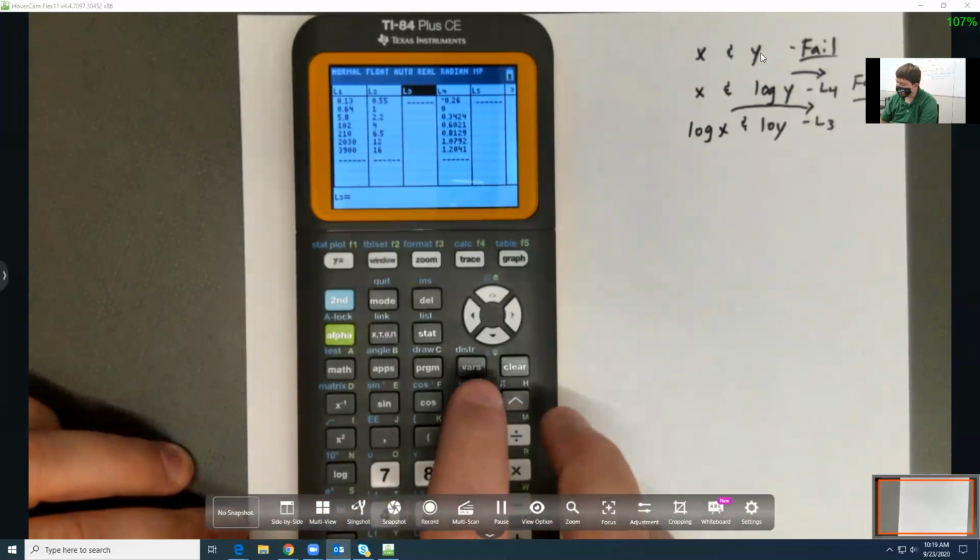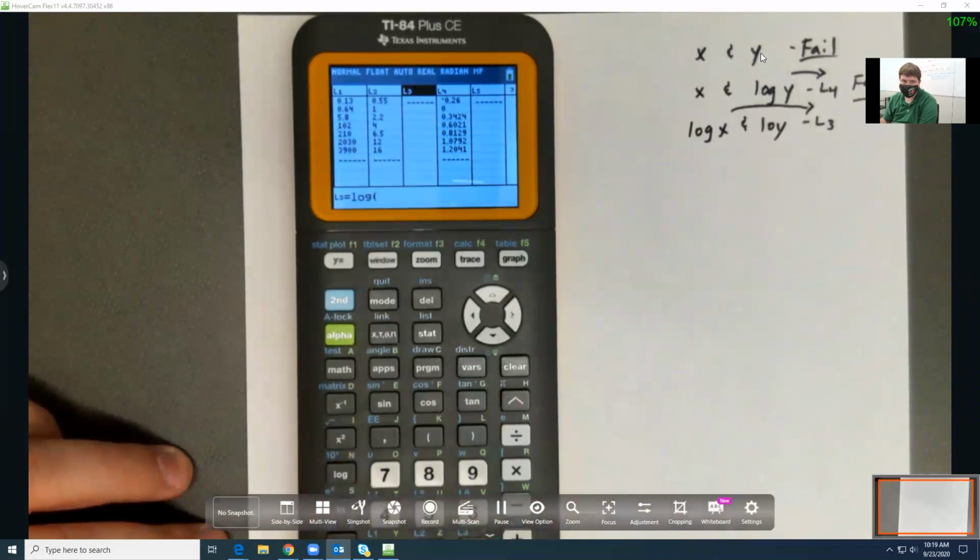So you're going to go up to the top of number 3. All right, remember you type in what you want. So we want to take our log of our X values, which is list 1.